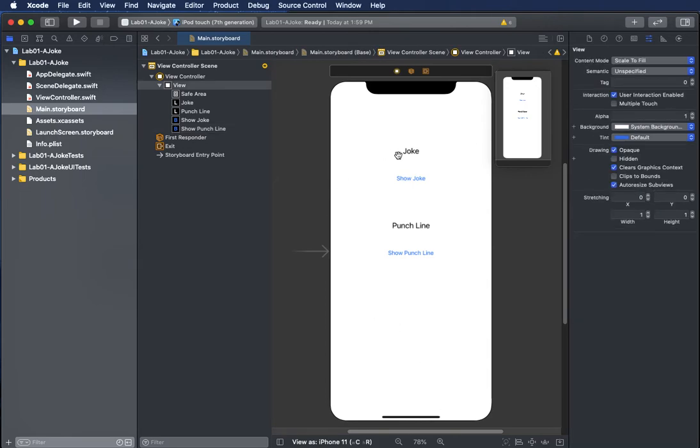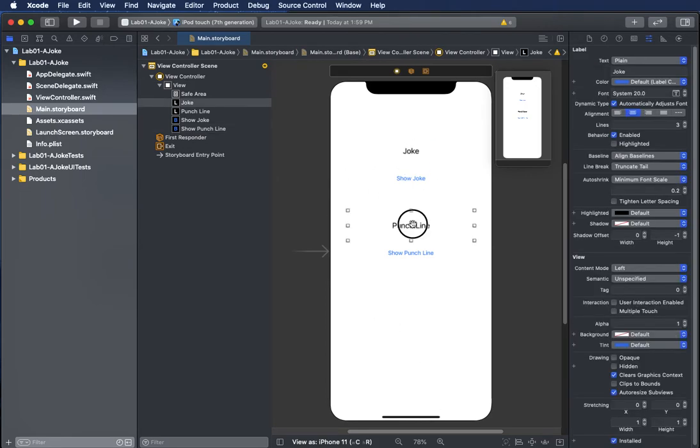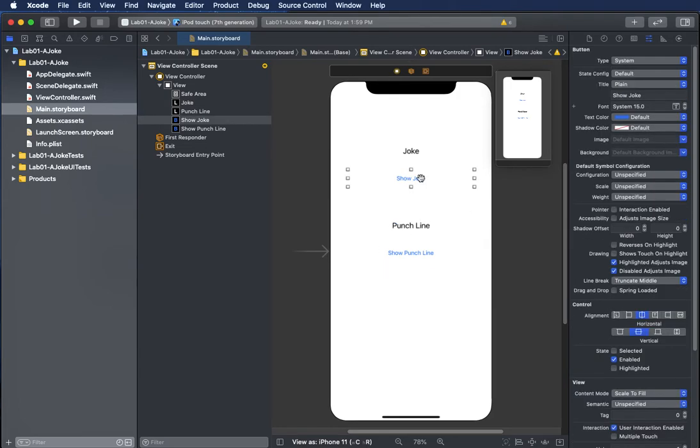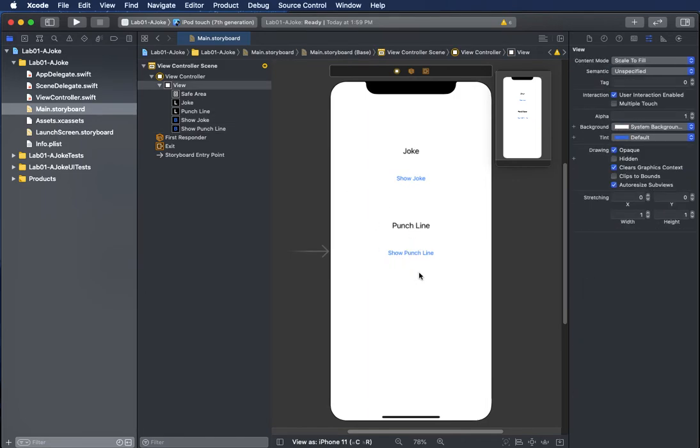Okay, so we've got a label. This will show our joke. We've got a punchline that'll show the punchline. Really simple app. We're just going to display some messages on it. So when we click show joke, it'll display the joke here. When we click show punchline, it'll display the punchline here. We're not going to check to see if the joke was displayed or anything like that. I'm just keeping it really simple.